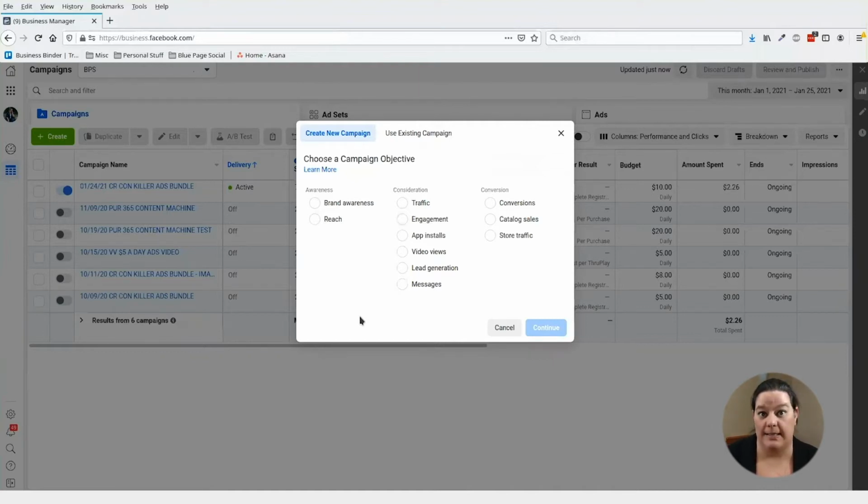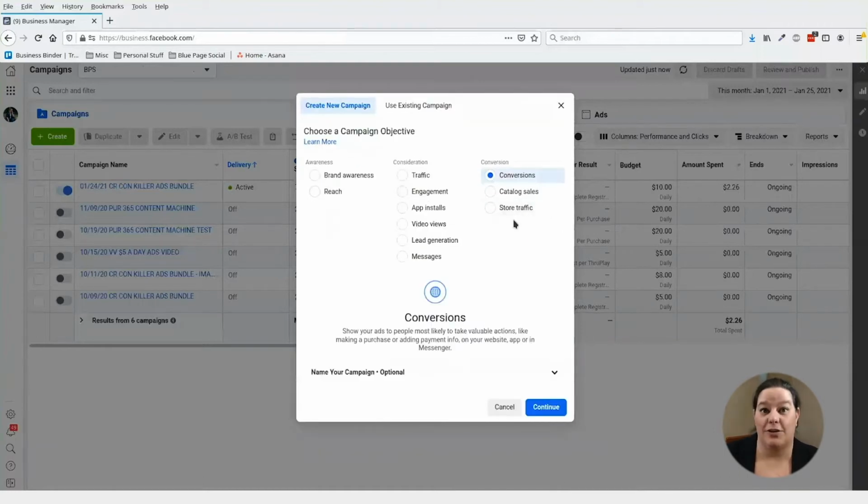In this case, we're going to build an ad campaign for a lead magnet that I have created for my business. So we want to ensure that we get people not only to my website, to that lead magnet, but that we want to be able to track the cost that it is costing me to get someone into my email list. And in order to do that, we want to select the conversions campaign.